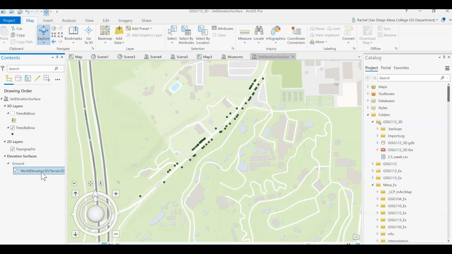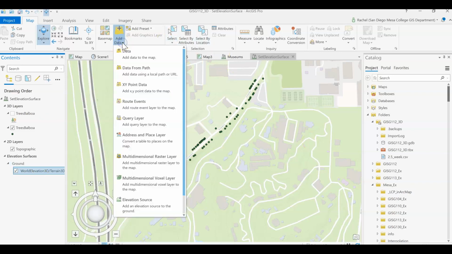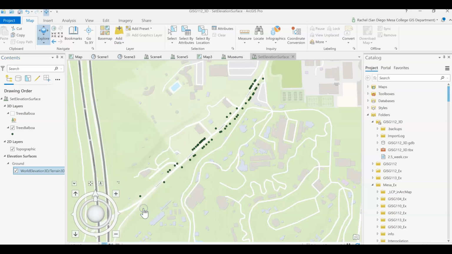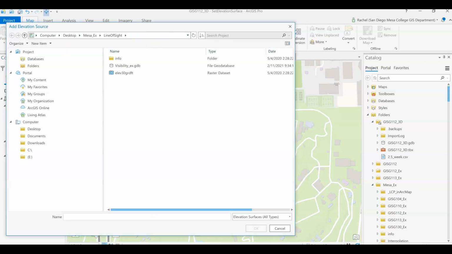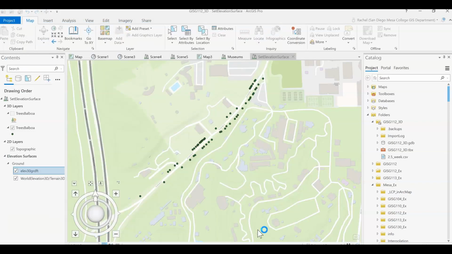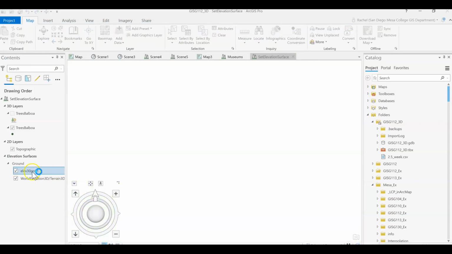To include that data, we are going to click on Add Data, add an elevation source to the ground. And this data set that we're adding, I'm just adding a 30-meter DEM because that's what I have available. This elevation source that we're adding is going to be where we're basing our layers from, where we're basing that zero elevation from.